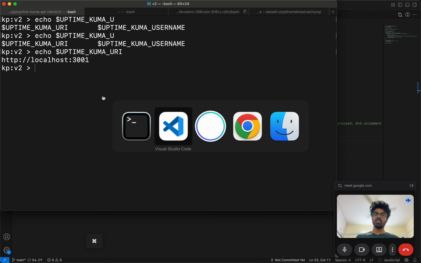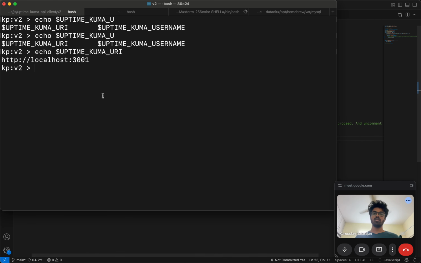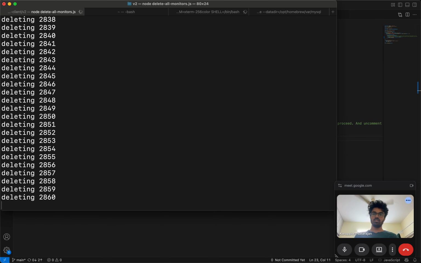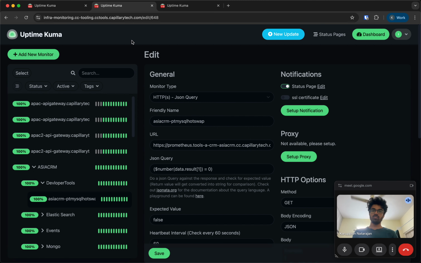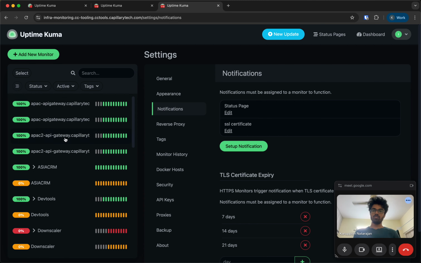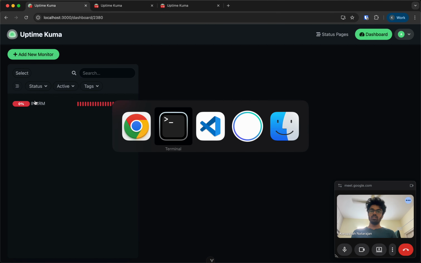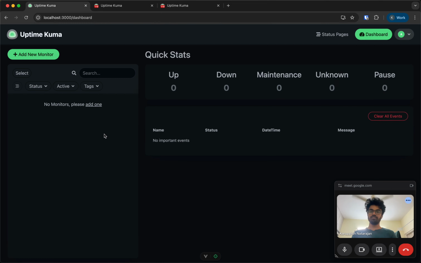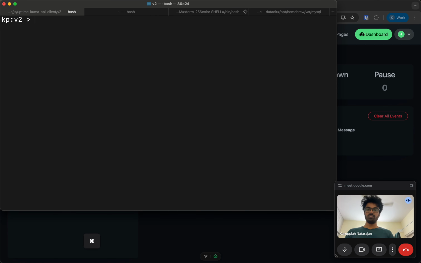So I'm just gonna go ahead and put this here and say node delete all monitors. Deleted. Everything is getting deleted now. So let me check that out. Not this. Yeah, this one. One didn't get deleted, interestingly. Okay. So model list is empty now.